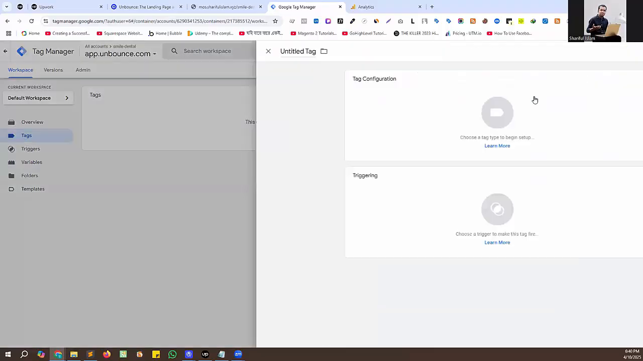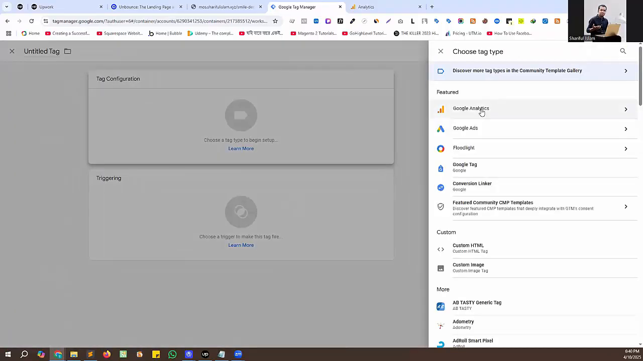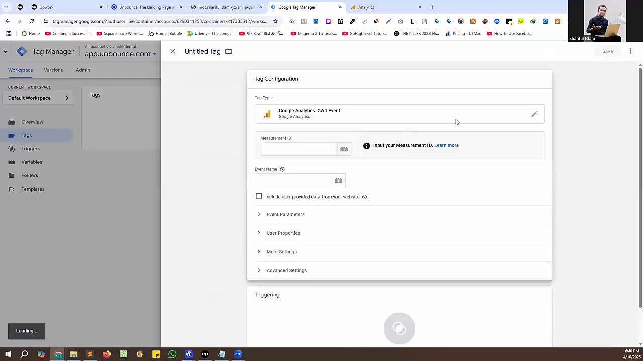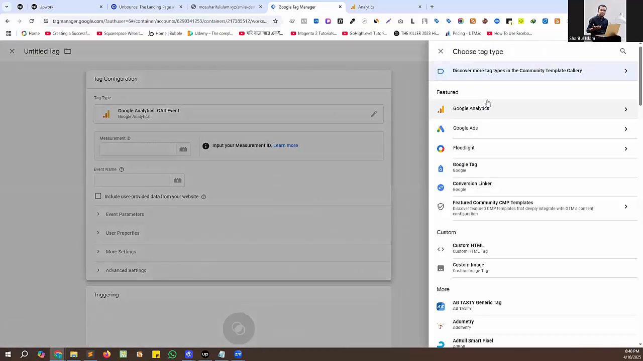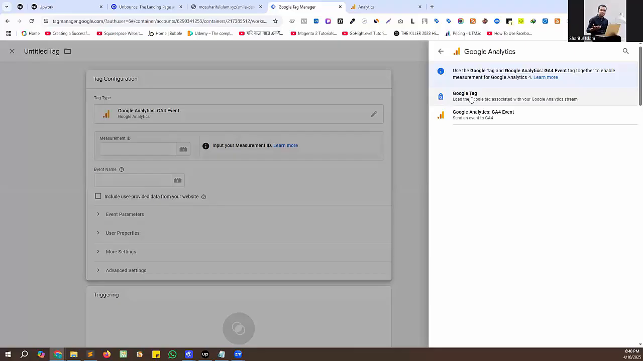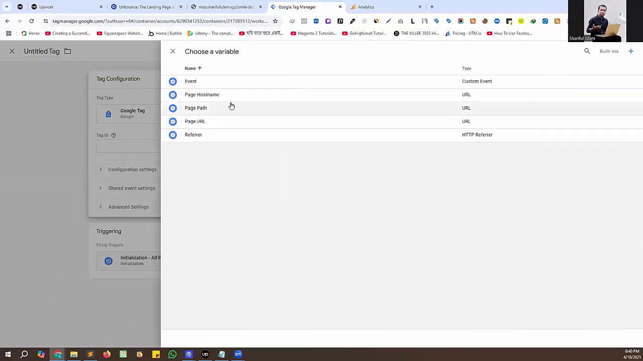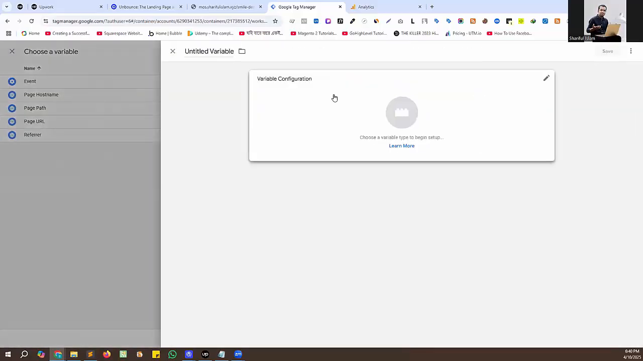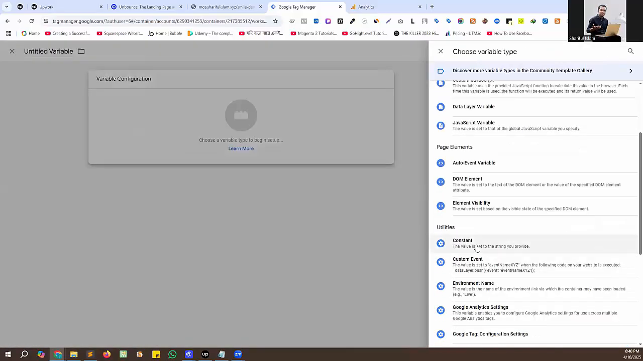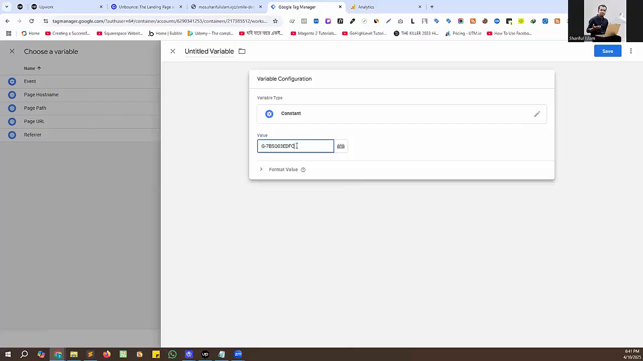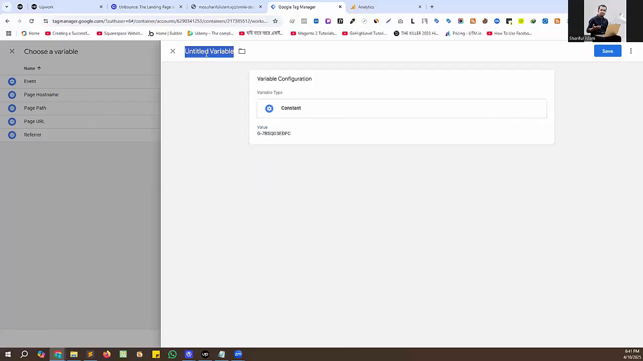Okay, now do it one more time. Google Analytics. Sorry, it should be Google Analytics. Under Google Analytics, you have to choose Google tag. Then click the plus icon from here and choose constant variable. Okay, now put your ID here and give it a name.